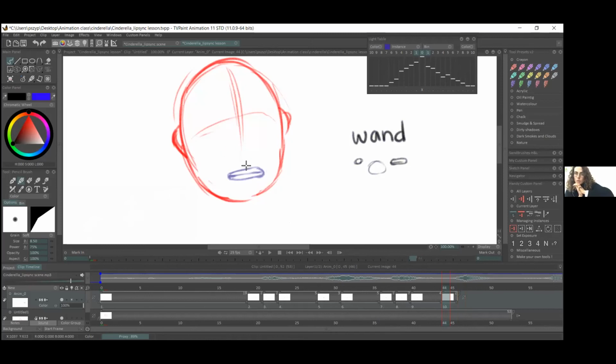I have a question. I realized that when there are spaces between the words, you just have to continue the last letter's pose of the mouth, and I think that's not working really well. Do you have any suggestions on that?